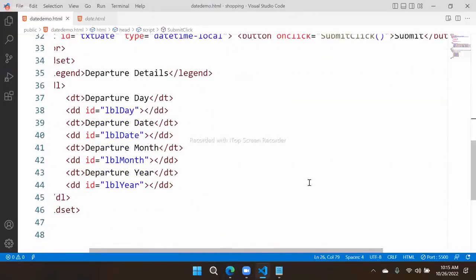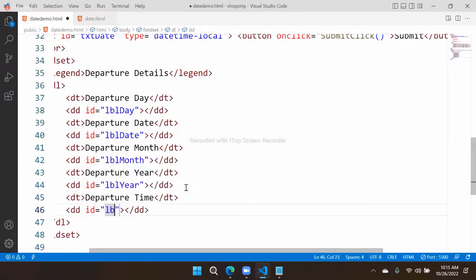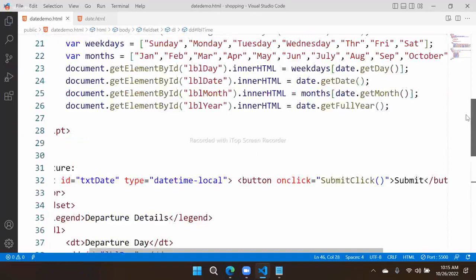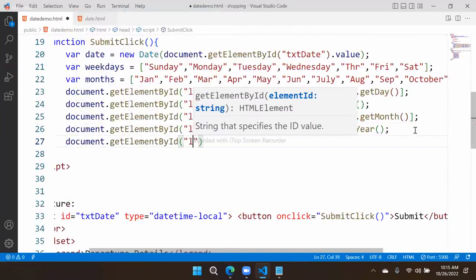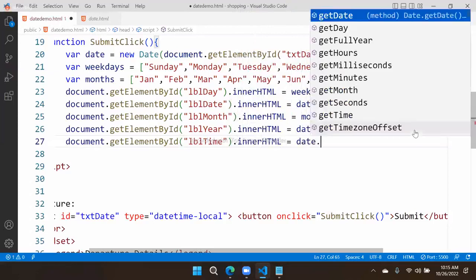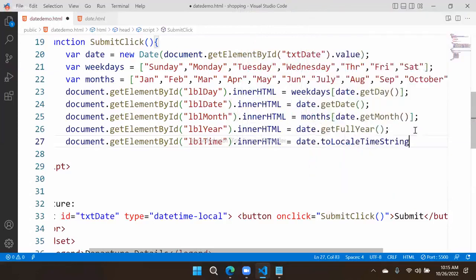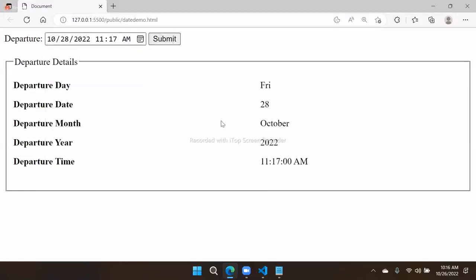Is there anything for time? Not there, right? We will put a data term, departure time, and a data definition with ID as lblTime. Then document.getElementById("lblTime").innerHTML is equal to date.toLocaleTimeString. We have to get toLocaleTimeString. Then I selected the date; suppose it is Friday and some time is selected and I say submit, it will get the date and time.